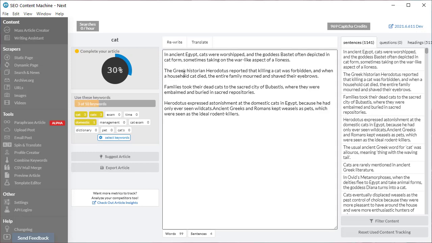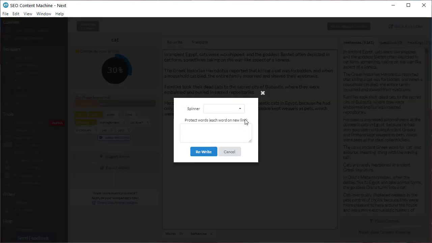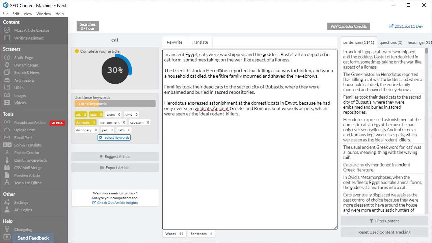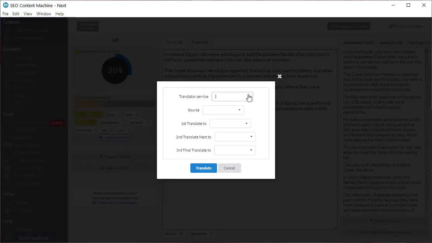At the very top of the writing interface, you now have two additional buttons. One is a rewriter, which allows you to spin all the content on that page using a spinner. You also have easy access to the translator. If I click on translate, I'm going to get the drop down to select a translator to translate my content.